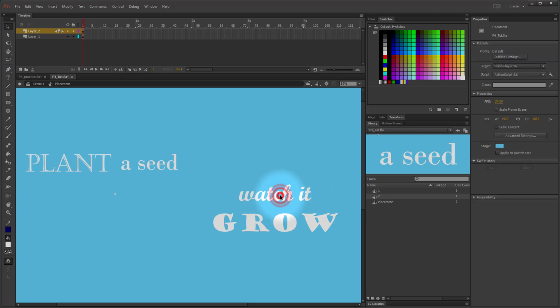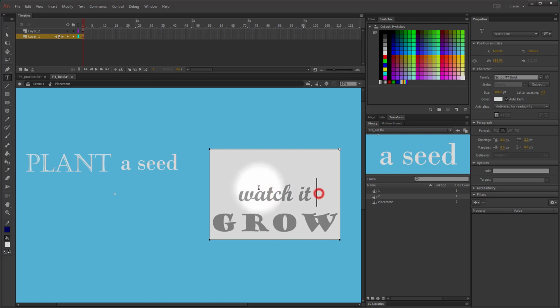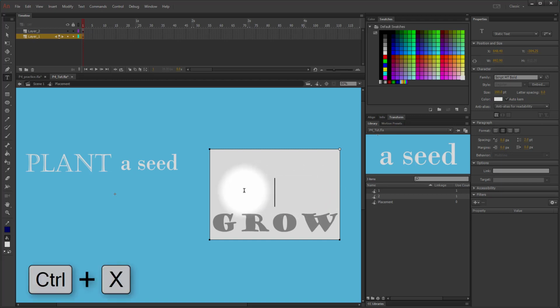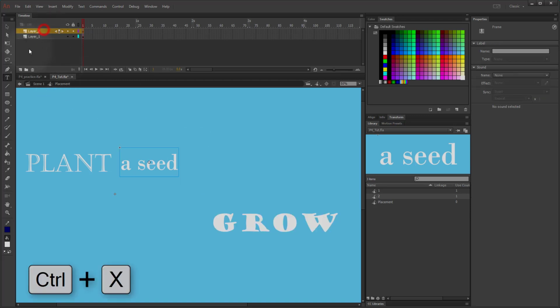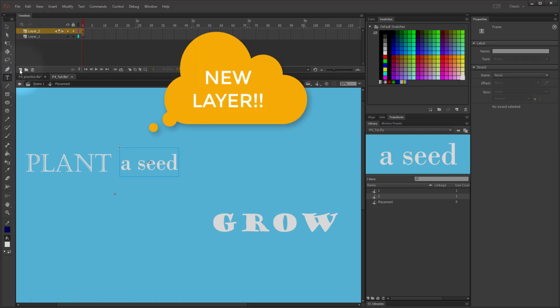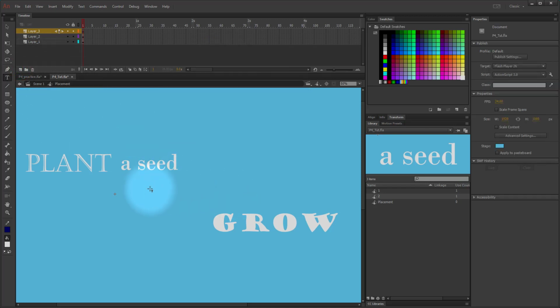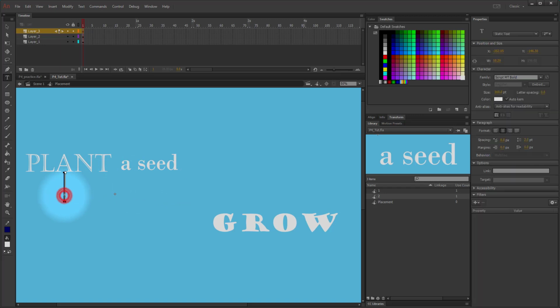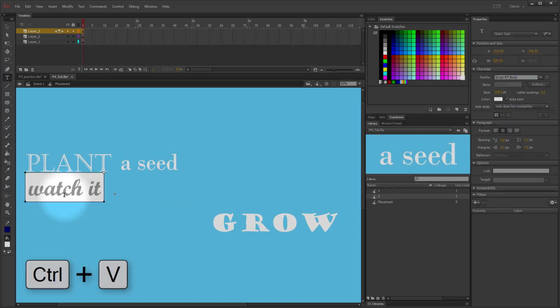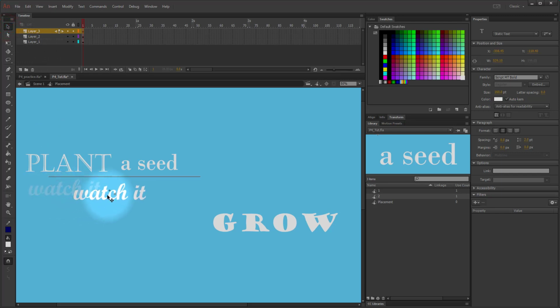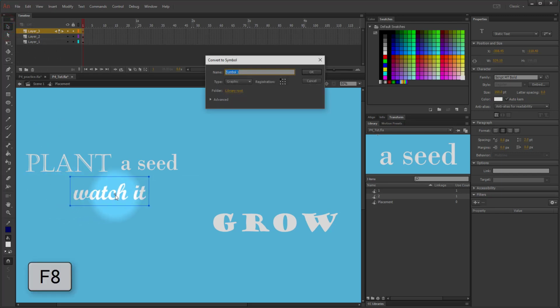So I'm going to come back into here. I'm going to highlight this, Control X. I'm going to make a new layer. If I click on layer 2, it will make a new layer right on top. So I'm just making a new layer. I'm in my text tool. I'm double clicking, and I'm Control V to paste. Then I'm coming into my selection, moving it where I want it, pressing F8 to make it a symbol. And this is number 3. It's number 3 on layer 3.